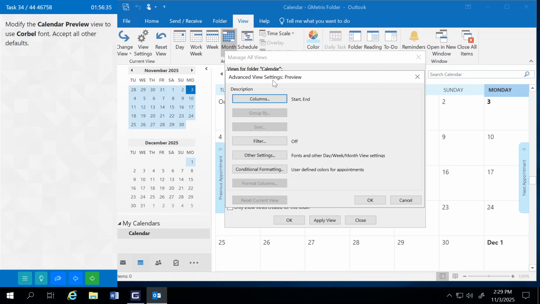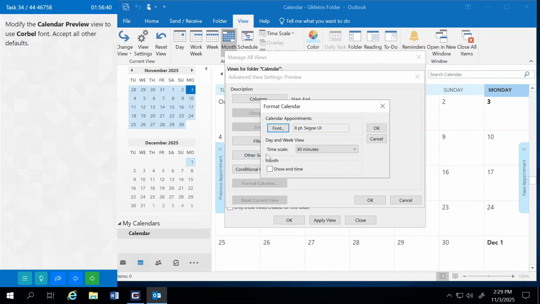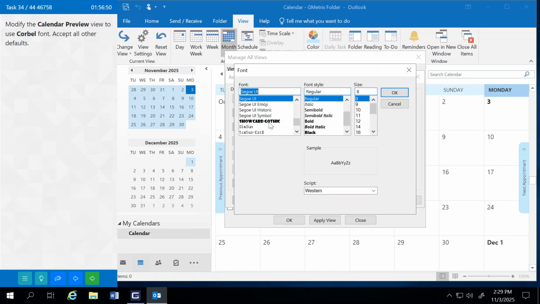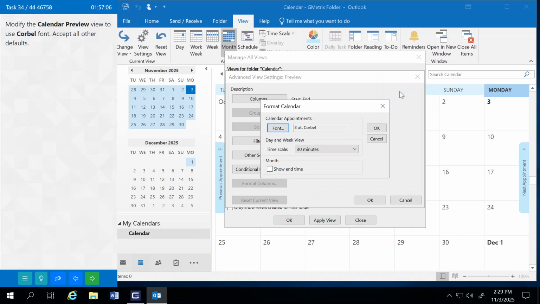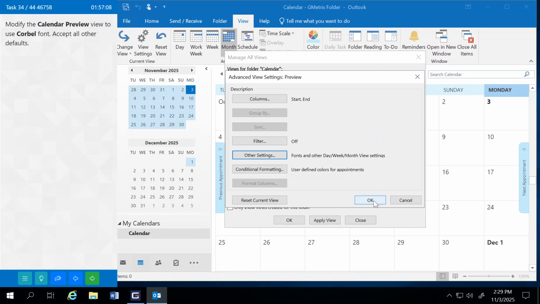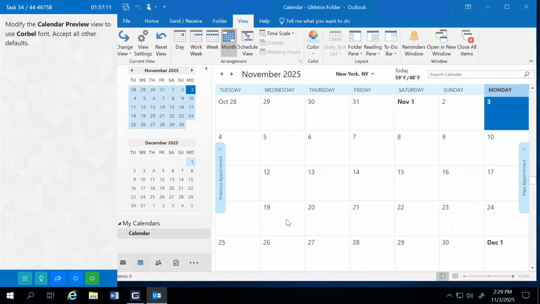And in the advanced view settings preview dialog box, I'm going to select other settings. Right now it's set to 8 with the Segoe font. I'm going to choose my font button, and I want to change this to Corbel. Nope, I'm not updating the font size. So I'm just going to leave everything else as is and click on OK. OK again, OK again, and OK again.